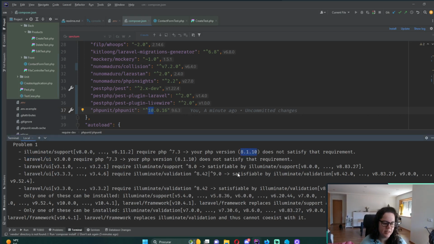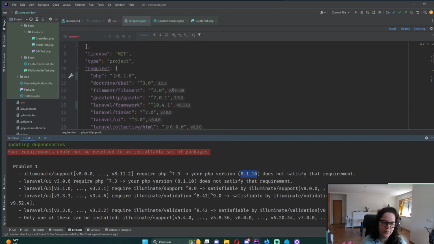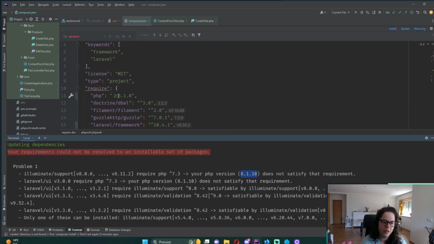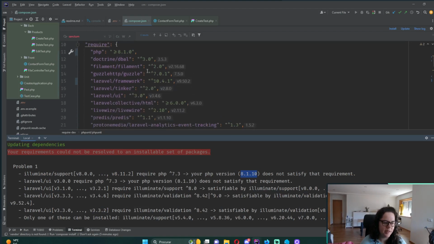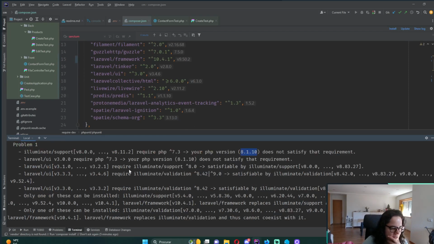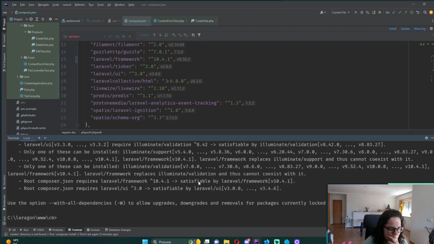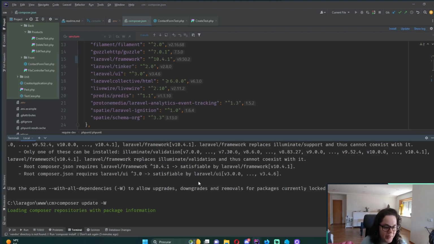So this is saying that I have a problem with my PHP version, but Laravel 10 requires PHP 8.1 at least. So this is a problem that a package that I have is not actually compatible with Laravel 10. Let's go on. Also, I'm wondering why this -w is not working again.